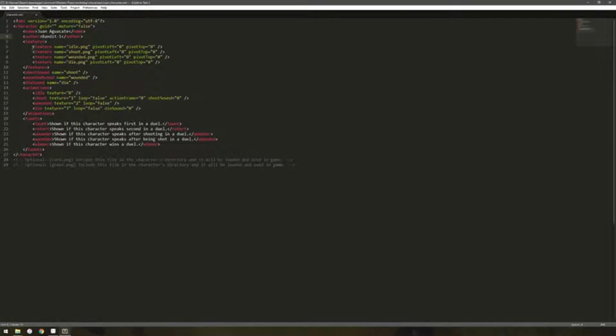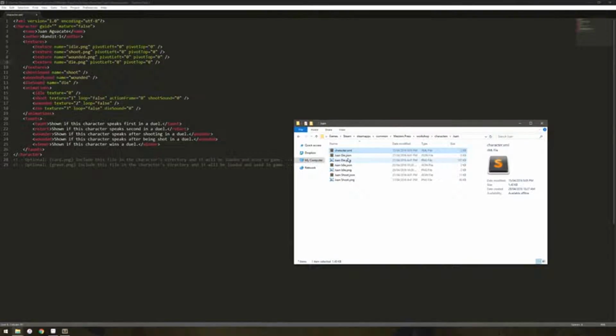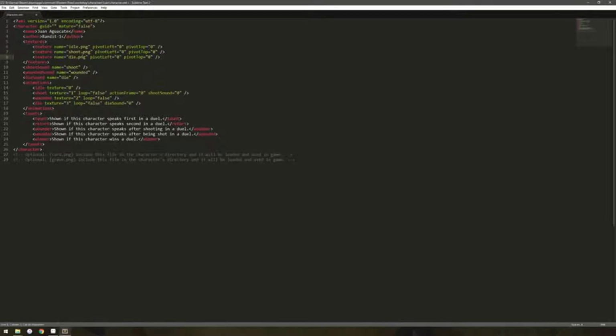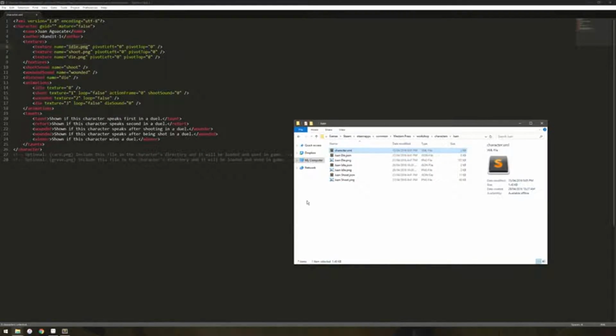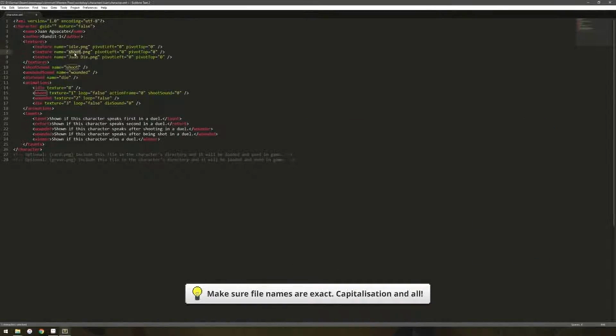Now, the next thing is these texture fields. You should have one of these for each texture that you have in your directory. So we've got 3 textures: die, idle, and shoot. We don't have a wounded, so we're going to delete that. And then this name should correspond with the name of the file. So it doesn't need to be idle.png. For example, we have one die.png. So we'll head to die and we'll change that. As well as one shoot and one idle.